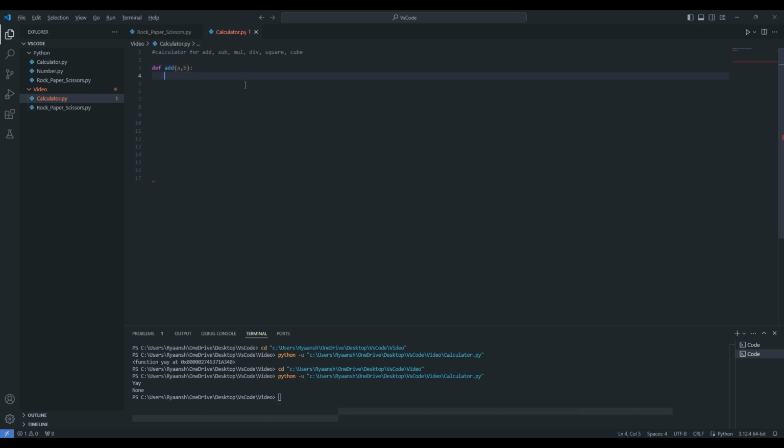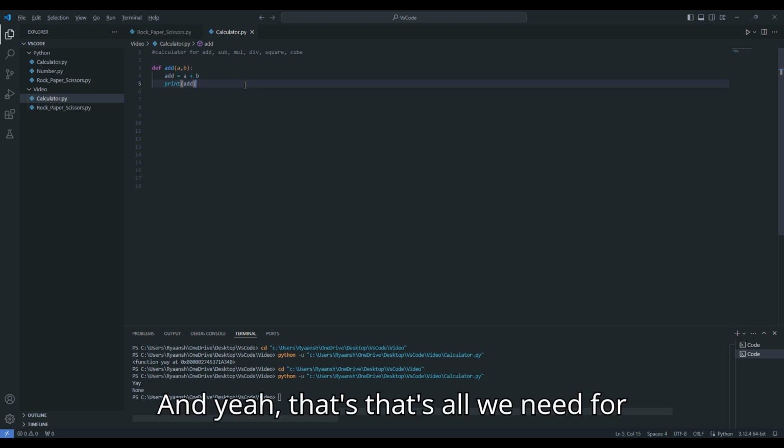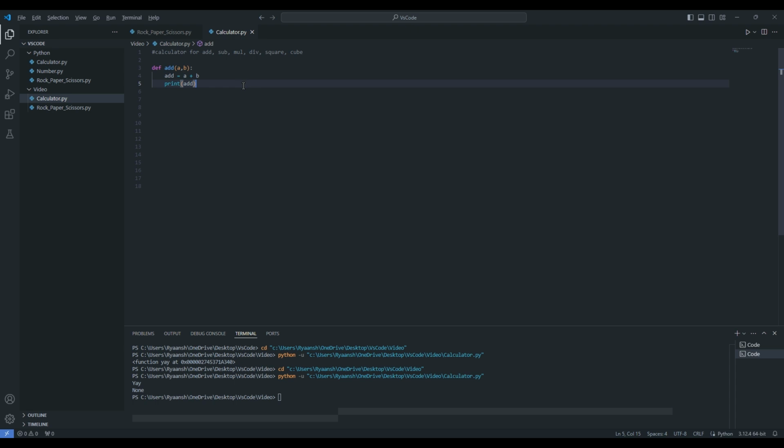And what we're gonna do, we're gonna do add equal a plus b, print add. Okay, and yeah, that's all we need for our add definition.